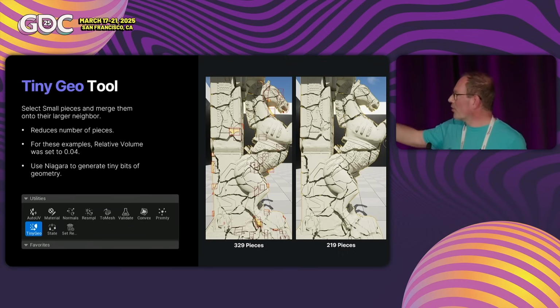Just by removing those. Oh no, those ones have been merged actually. So you can also merge them with the closer clusters. And so we go from 329 pieces to 219, so that's a lot less, like a third less rigid bodies, and for very little difference. So very useful tool. Make sure you use it.